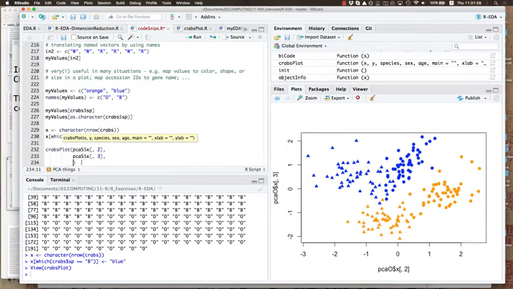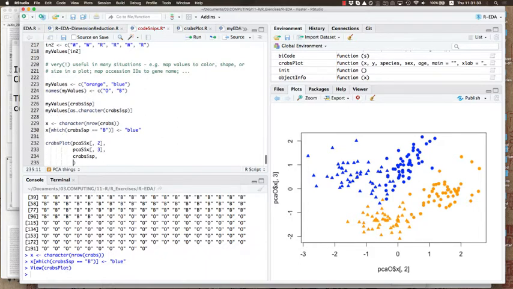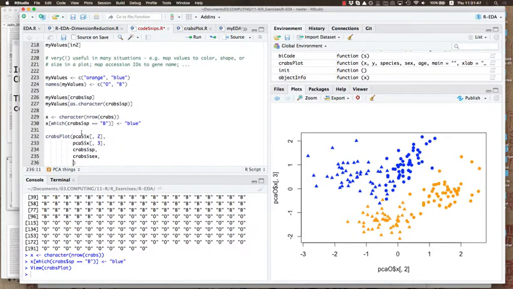The next one is species, which is crabs dollar species. The next one is sex, crabs dollar sex. The next one is age. And we said as a stand-in for age, we'll just take the row means of all the data columns.